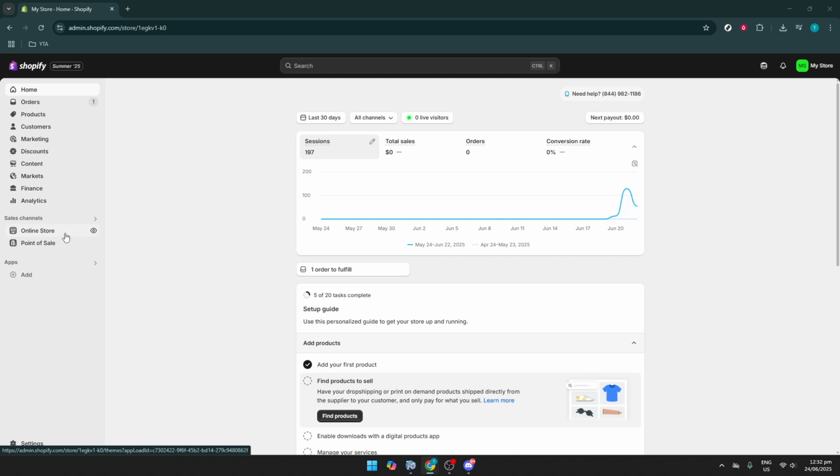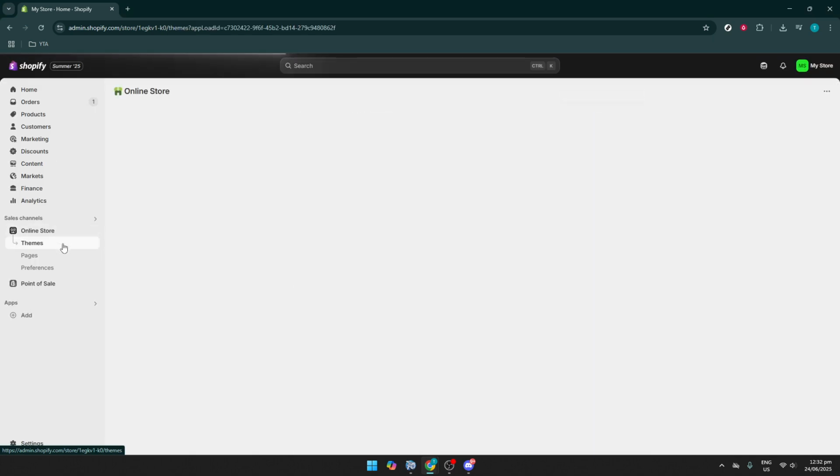Now, look at the menu on the left side and find the link labeled Online Store. This is where you can manage your website's appearance and functionality. Go ahead and click on it to proceed to the next step.